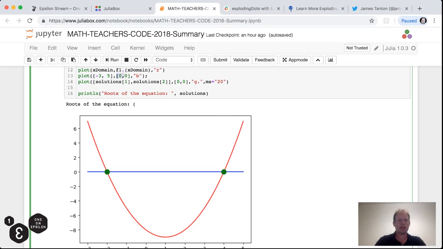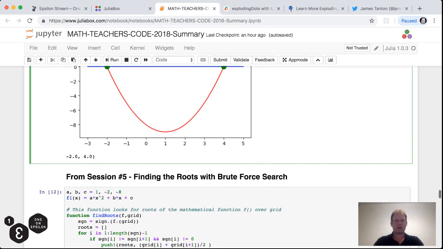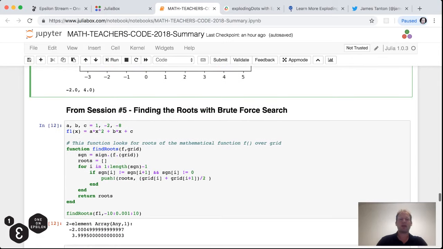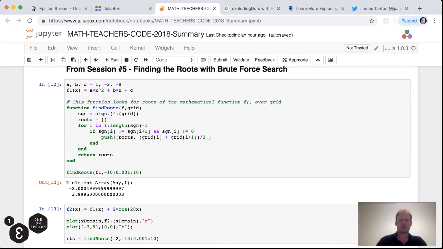And we then plot the solutions. So here is the first solution and here is the second solution, okay, as green points. Okay, and the roots of this equation are -2, 4. Fine. But let's search for that using brute force search.